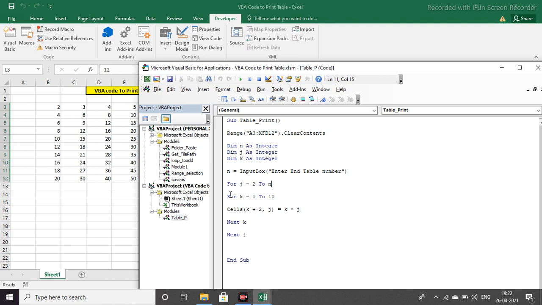Firstly the inner loop will be executed. After completion of the inner loop, it will again trigger the outer loop. This is called a nested loop, meaning in a loop, another loop is executed. So this is called a nested loop.